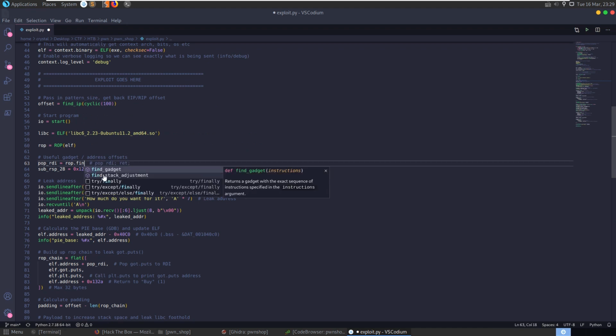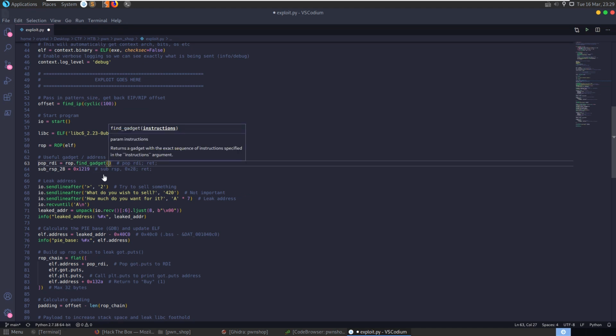Let's do rop.findGadget, and we want pop RDI here, so we'll say pop RDI and then return. So in this case it's pop RDI, a semicolon, then ret. We're just separating each of those inside of a list, and then it'll find all the gadgets. We want to take the first element, the first gadget that you find that's pop RDI; ret.